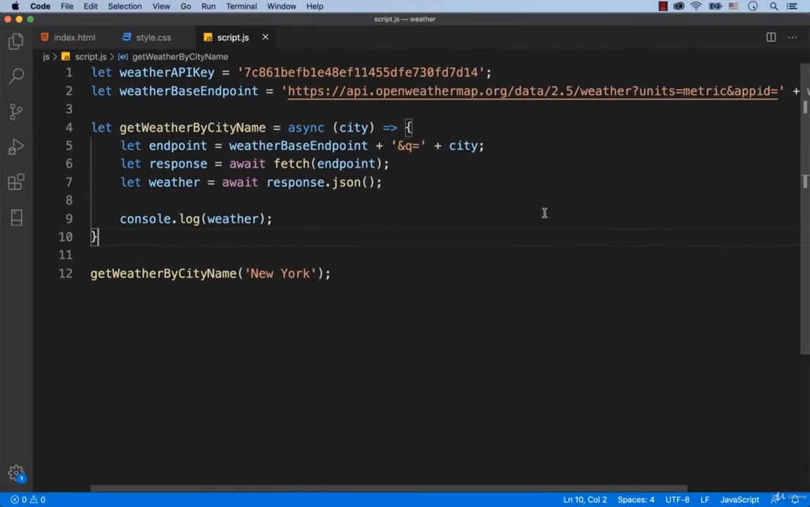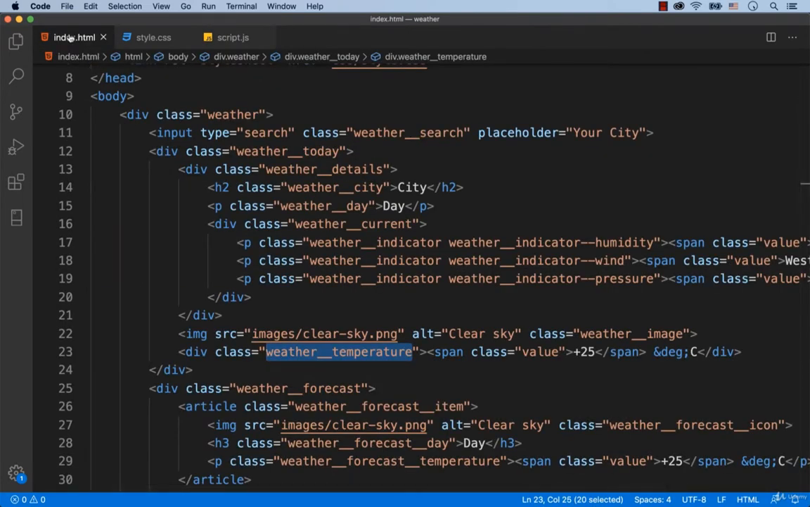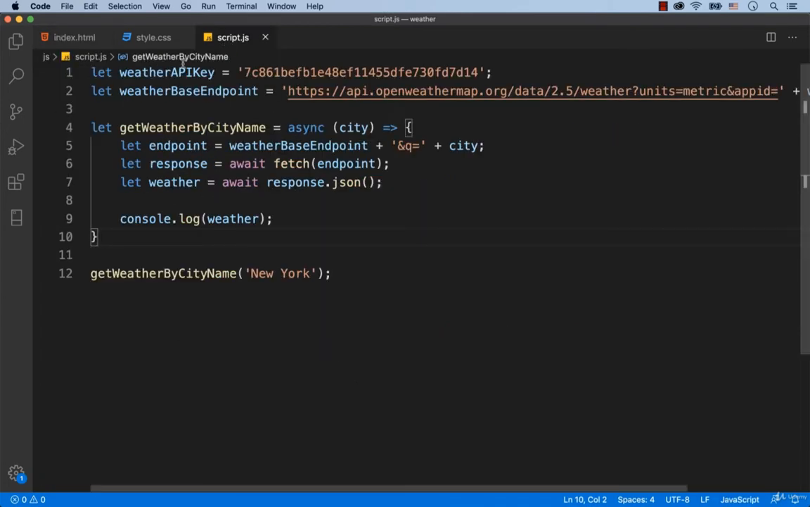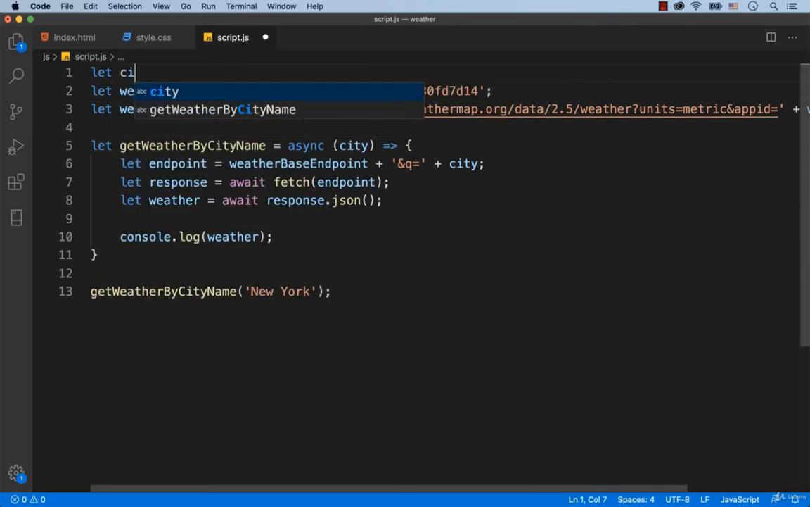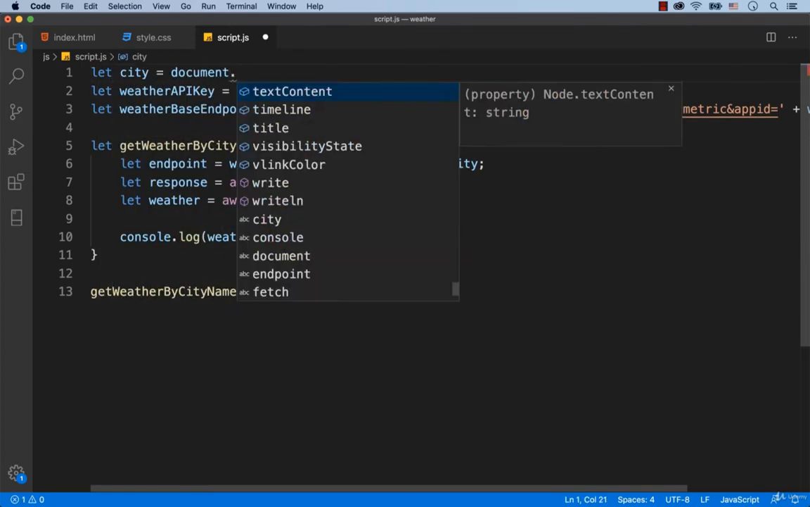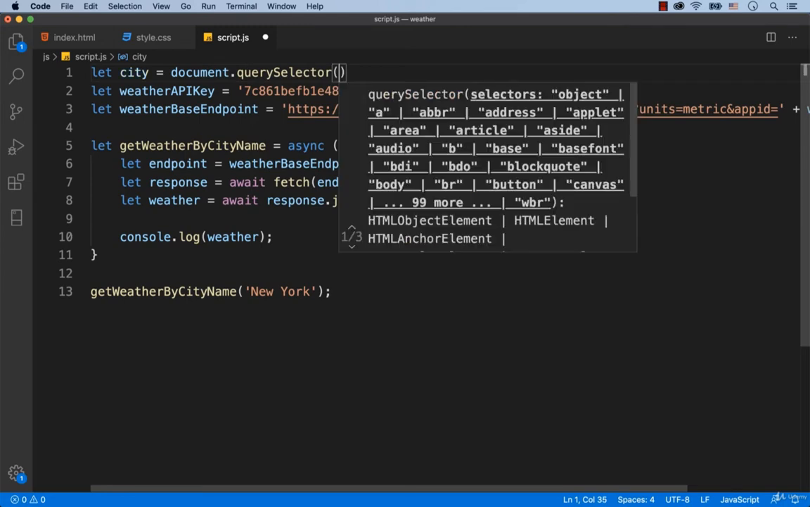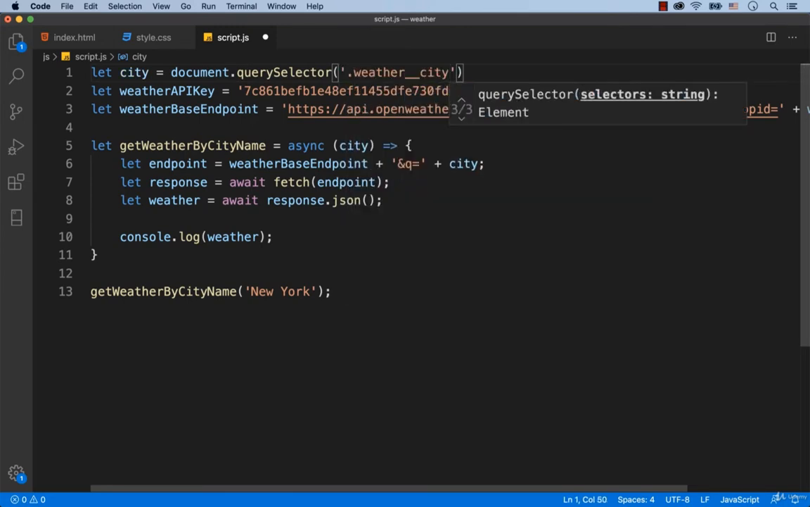Hi and welcome back. In this and the next video, we're going to make it so that all the data that we take from Open Weather Map is displayed on our web page. First of all, we need to find all the elements for which we need to insert the data. The first element has the class called WeatherCity, so we can search for this element by its class name. To do this, we type in let city equals document.querySelector, and of course, we add the class name in the parentheses.